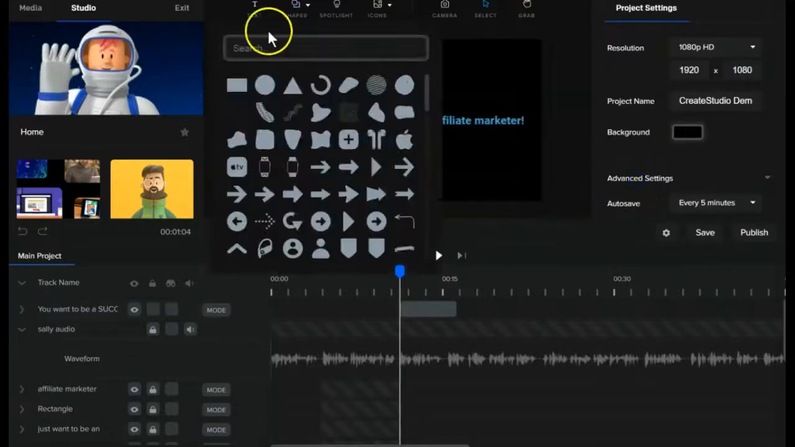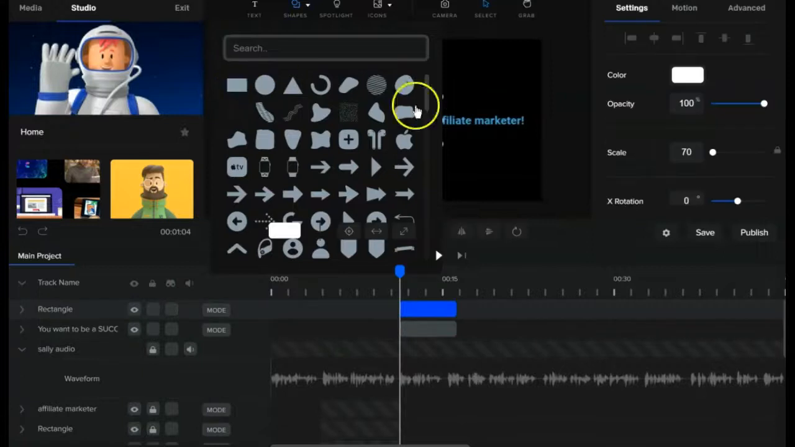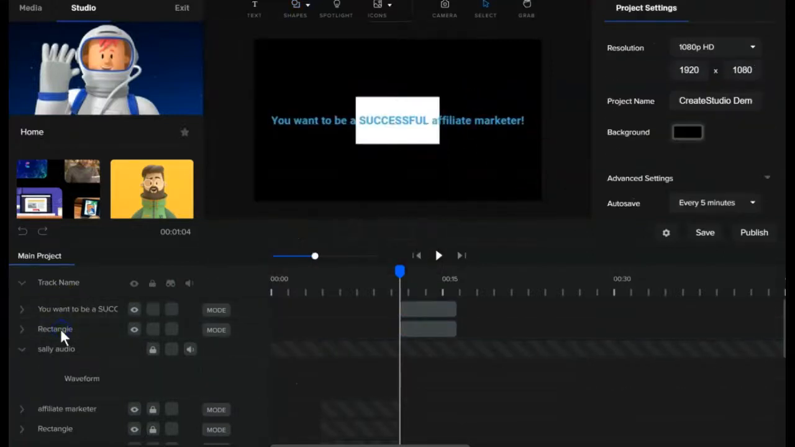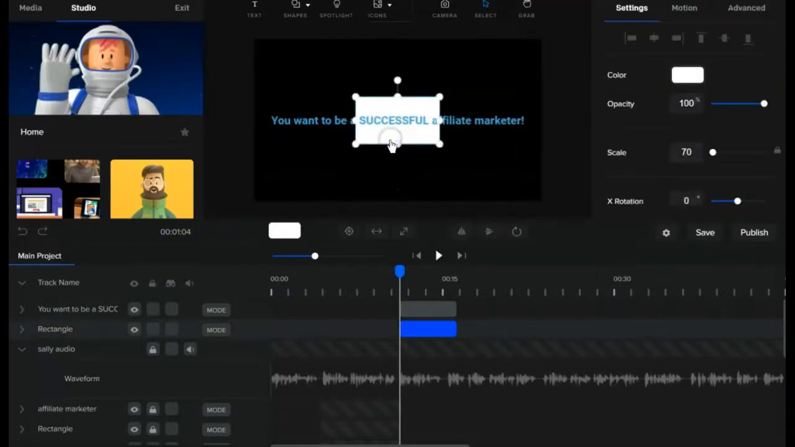And I know I want the text highlighted, so we'll do a rectangle. We'll go down to the bottom, move the rectangle under our text. And you guys could do this the other way, add your shape and then your text. This is just to kind of give you an idea of how to go through here.